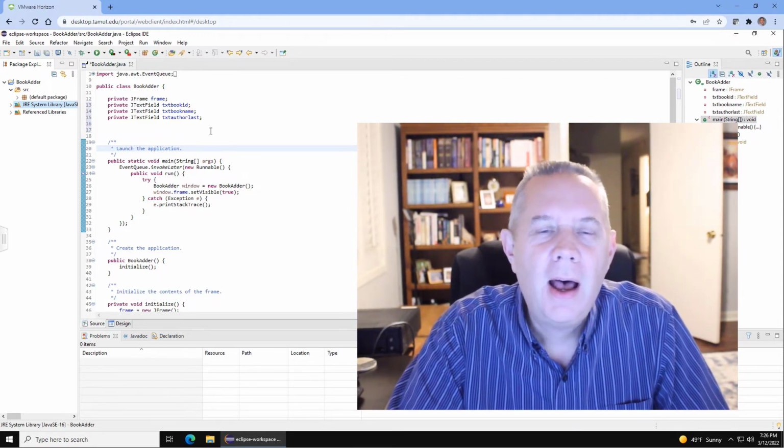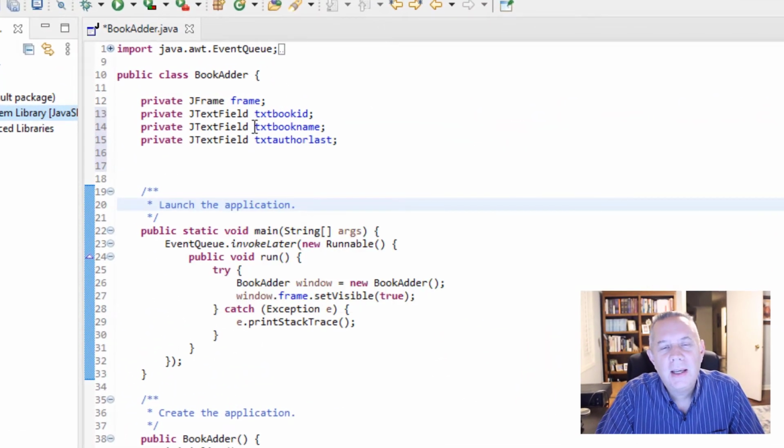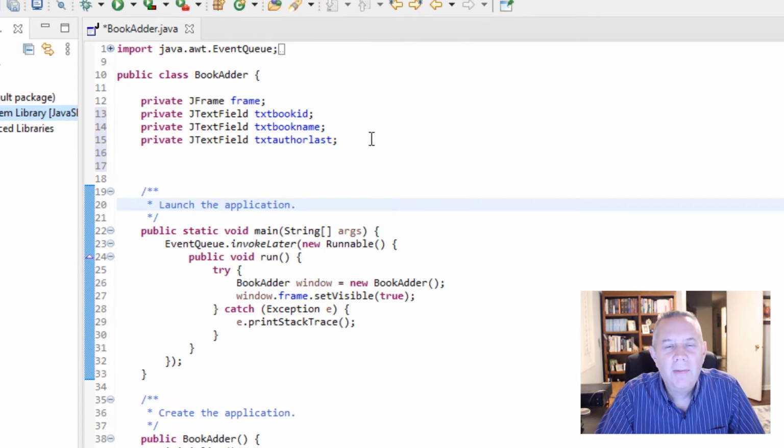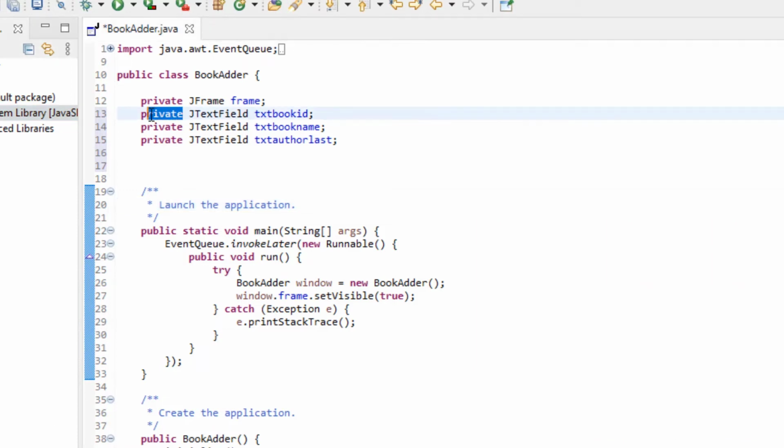So at the very top, the first thing I need to do is you'll see that these text fields have been added as variables up here. And there's that frame that we first put in there. And then we have some text fields for each one of our text fields. But we have to make those public static so that we can access those throughout our class here. So I'm going to change those all to public static.